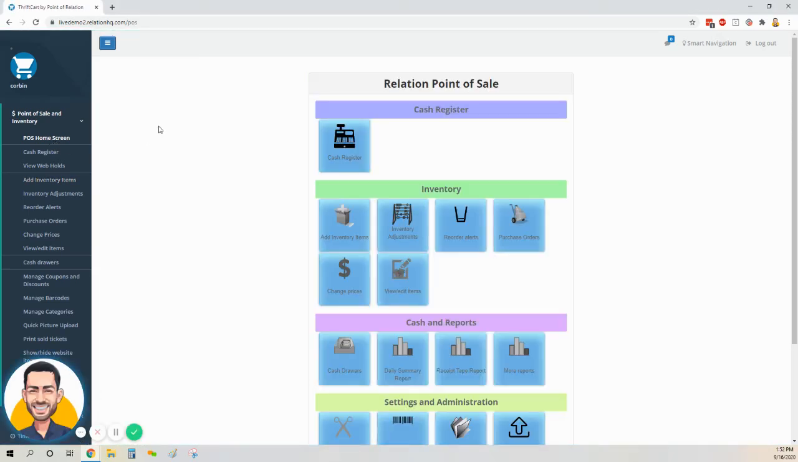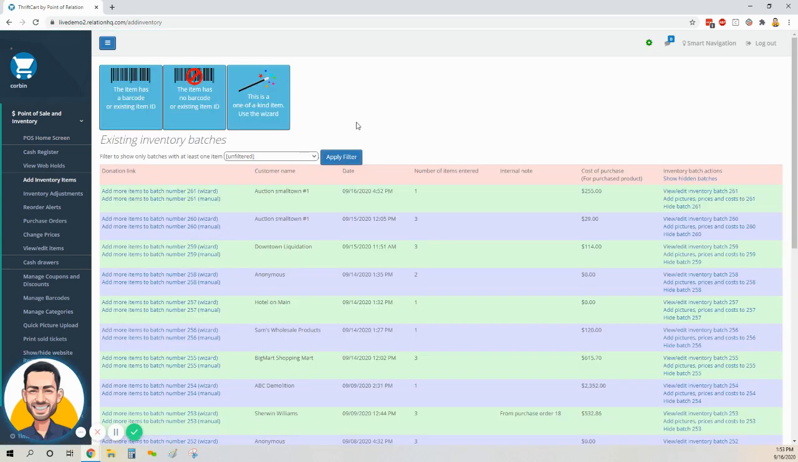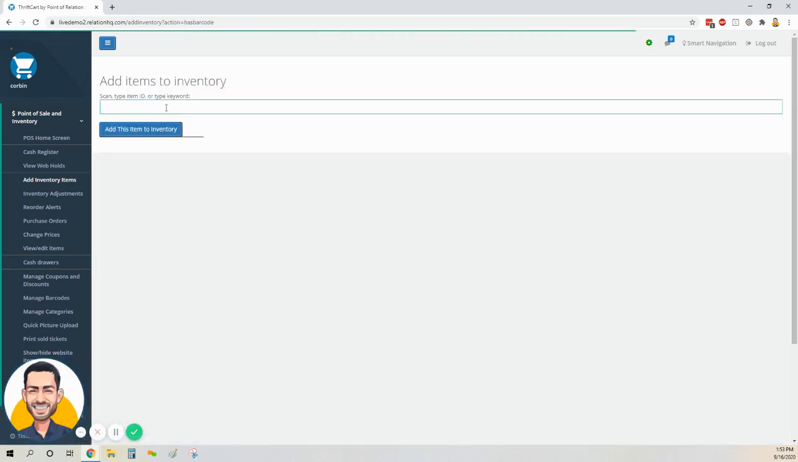In this video, we'll be looking at tracking cost of goods sold with purchased product. So if you navigate to the left-hand side of your ThriftCart account to point of sale and inventory, and then come down to add inventory items, this is where we can either print barcodes for merchandise or we can just reassign a price to a barcode that's already on product. So if you've purchased product that has a barcode already on it, no need to reprint a barcode. Instead, just select the first option here that the item has a barcode or existing item ID, and we can reassign a price to that barcode.